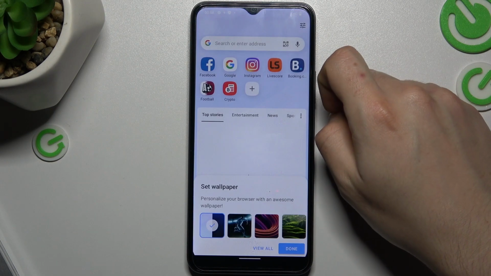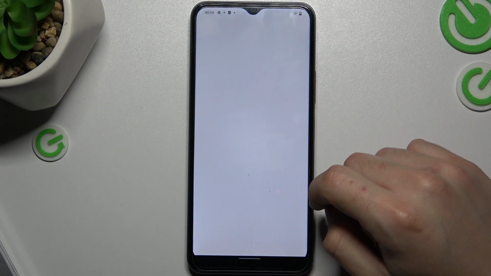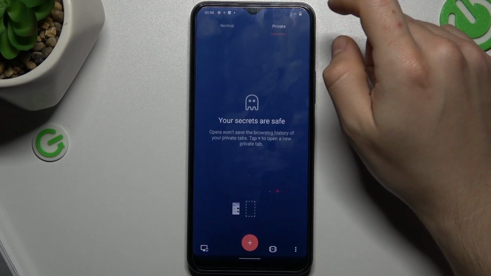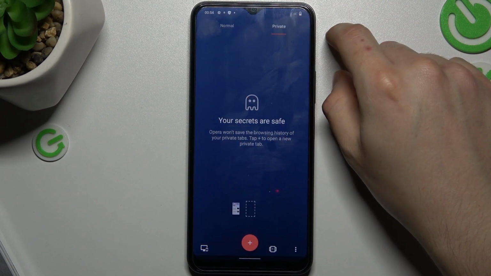So now for the Opera, just click here to open it and tap here on this small tab icon. Now just switch to private and your history will not be saved.